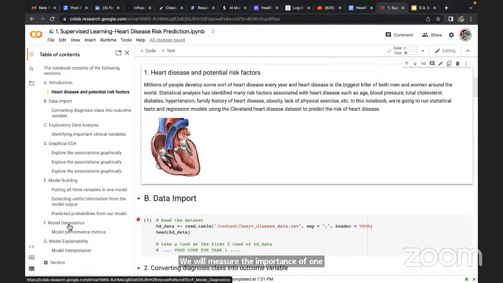Then we will do something called model diagnostic, where we will assess the model performance. By performance, I mean accuracy, sensitivity, and specificity. Then we will go to the last part, but the most important part, called model explainability, where we will do the model interpretation. So this is the table of contents.